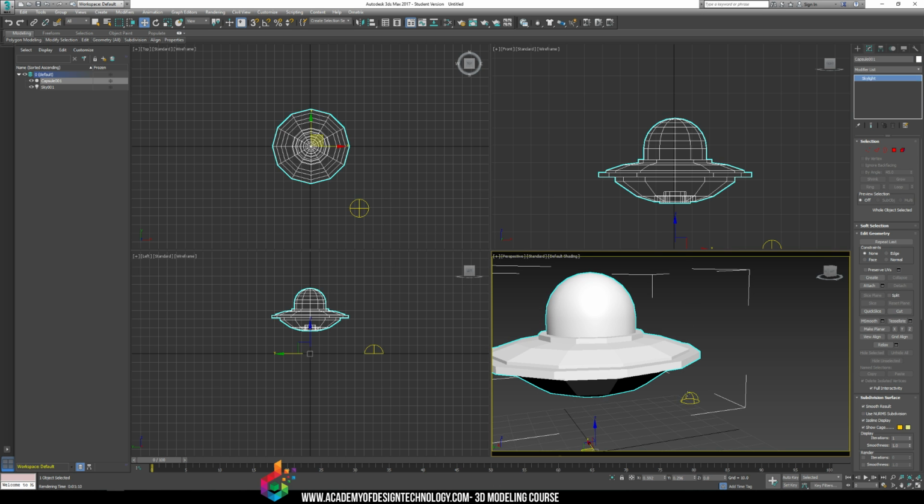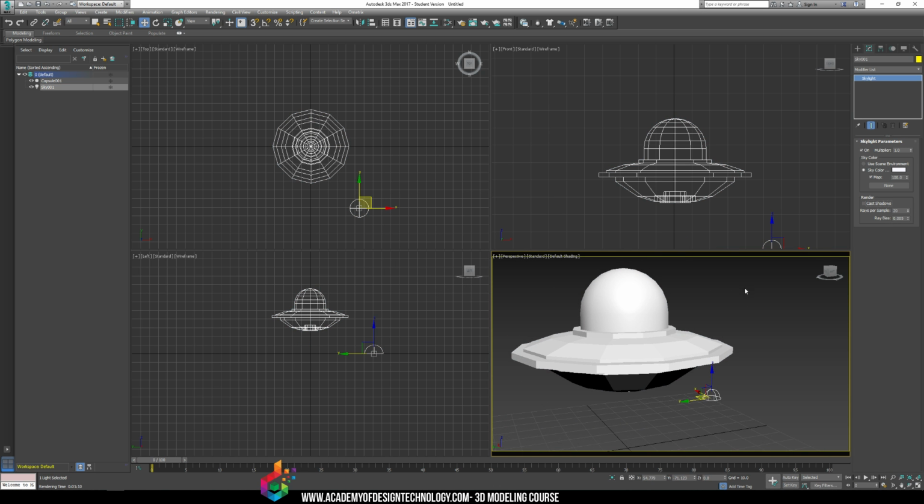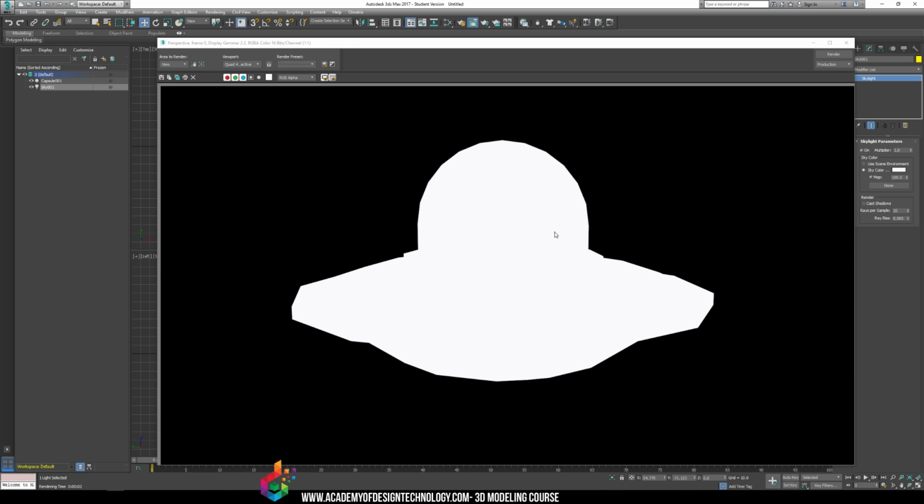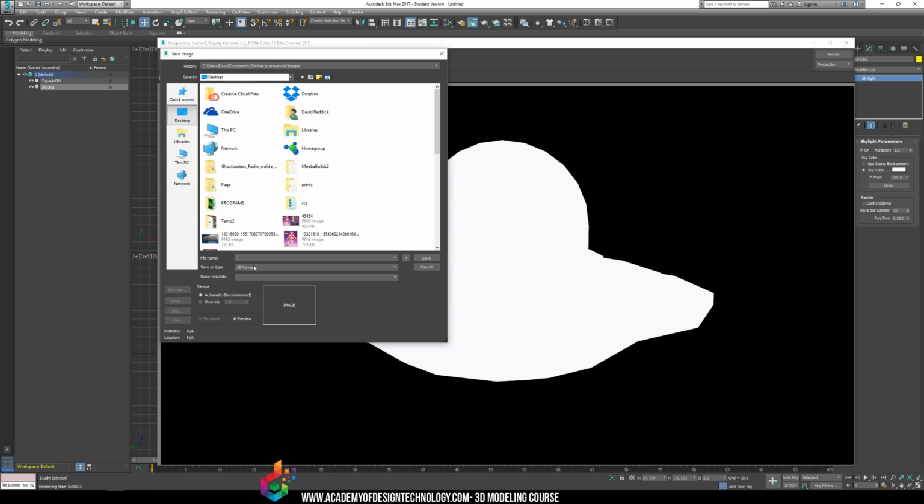Because if it's white and you turn your Skylight cast shadows off, what you get is this nice black and white image like this. You save this image, and I'll show you an example of how to do this. I'll save this just-white image as alien ship, as a PNG with an alpha channel.